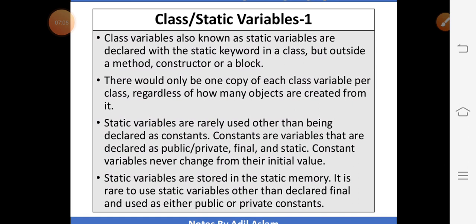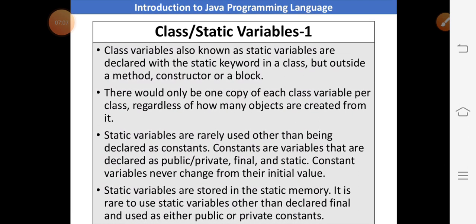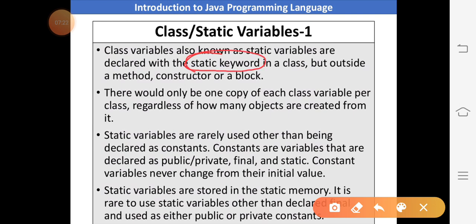Now next are class variables or static variables. Class variables, also known as static variables, are declared with the static keyword in a class but outside a method, constructor or a block, right. Means जैसे आप instance variable declare करते हो, in the same way you will declare the class variable but with the keyword static. That means you have to use the keyword static.